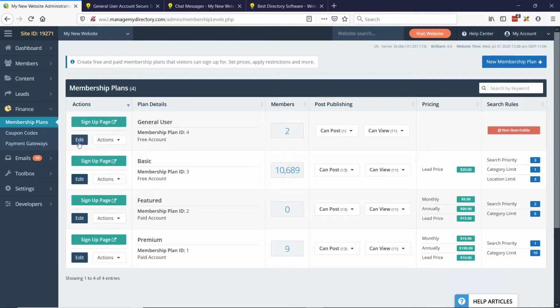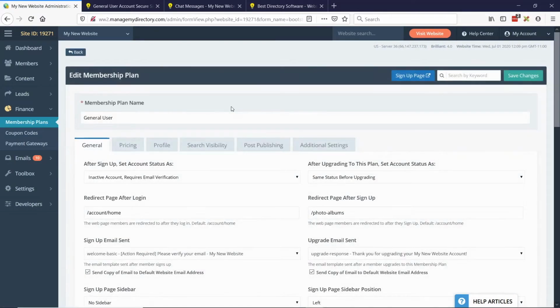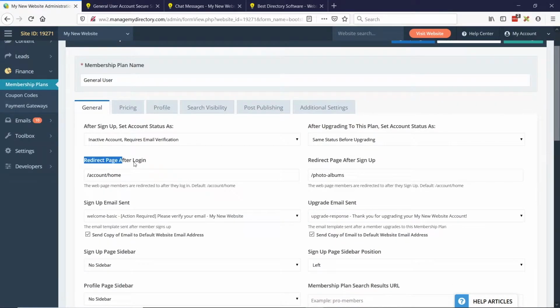So in this case, you can click to edit. And here are the two options right now. They're located here. So you can see redirect page after login. By default, it's the account homepage. You can certainly choose any other URL on your site that you'd like to send them to. And you can see here I chose redirect page after sign up. I've selected photo albums. And we could do a sample sign up and we can see how this works.